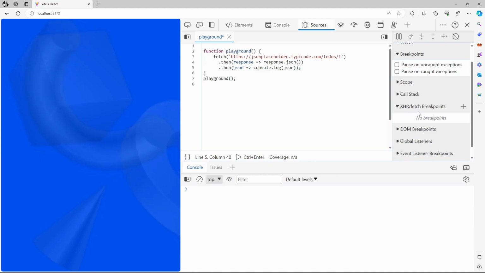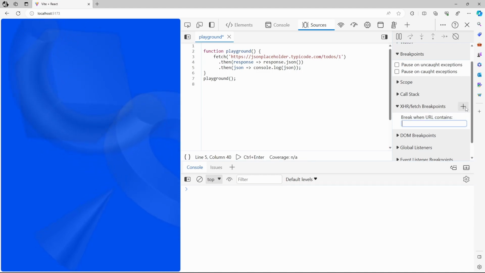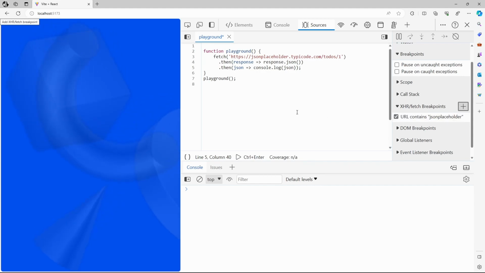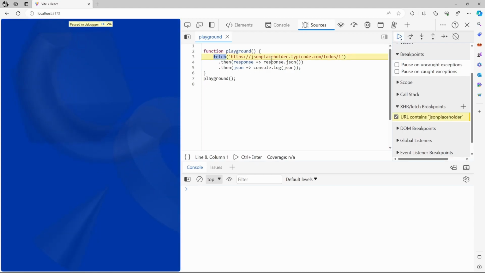For this, I go to the fetch breakpoints section and click on add new breakpoint. I want to break when a URL contains this fragment, jsonplaceholder. Now that I have set a breakpoint, whenever I run this function and a call is made with a URL that contains jsonplaceholder, the browser will halt the execution and show the line that is firing the network call. So from here, you can continue with your usual debugging method.